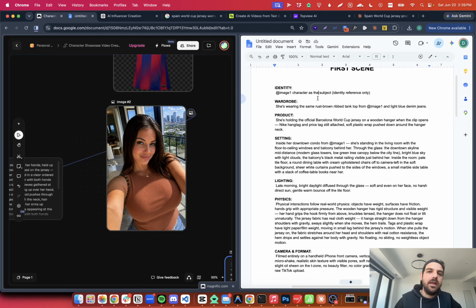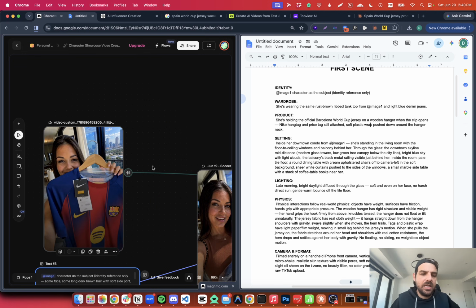But get the identity, get the wardrobe, her outfit, what she's wearing. Also, if it's a product video, let's get the product in there too. So in this case, she's holding an official Barcelona World Cup jersey on a wooden hanger when the clip opens. This is extra detail that I added in, but there's a Nike hang tag, and the price tag is still attached. It's got soft plastic wrap pushed down around the hanger neck. So just adding little details like that on your product, guys, if you're able to do so, it makes it a lot more realistic as opposed to just the jersey. Like this looks like she actually just came home from Nike and bought this.